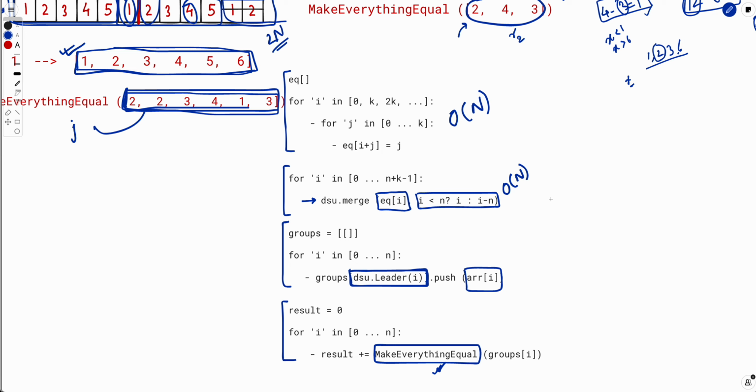So k is less than n, so that's why it is order n. And now finally, we are querying leader n number of times. So again, leader is also order 1 if we have done path compression. So this is again order n. And finally, we are calling make everything equal some number of times.